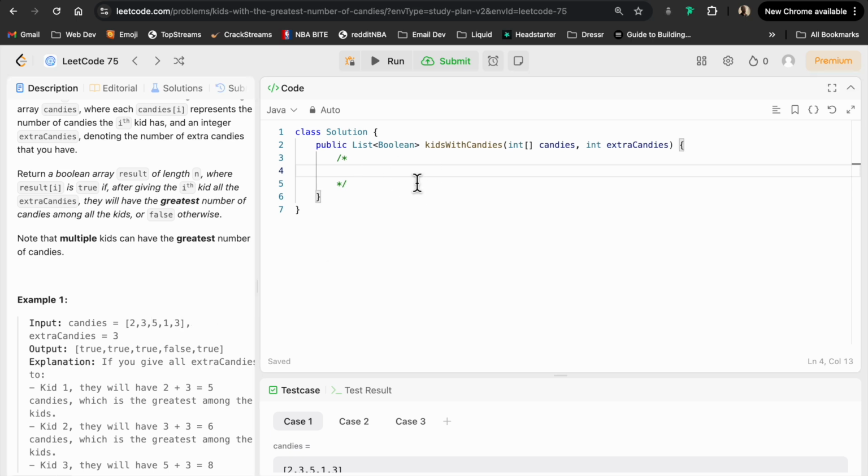So step 1 is going to be to find the highest amount of candy.